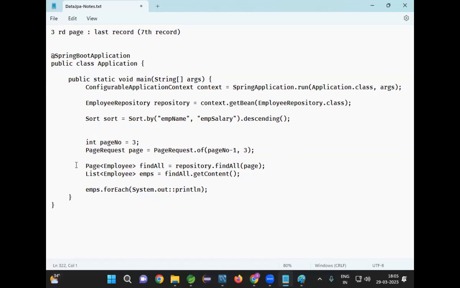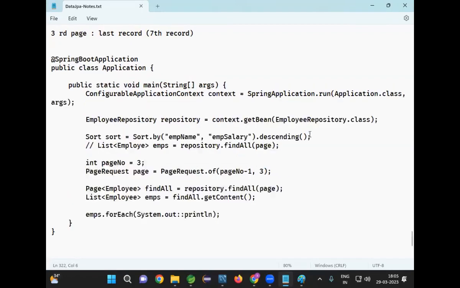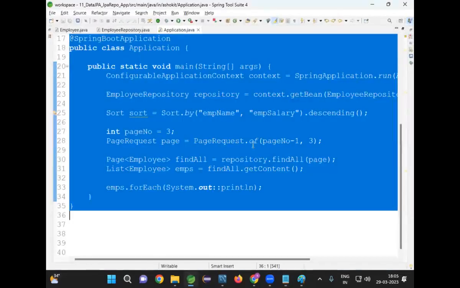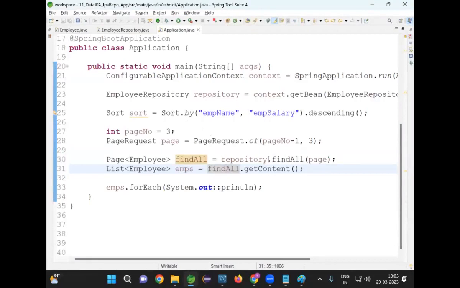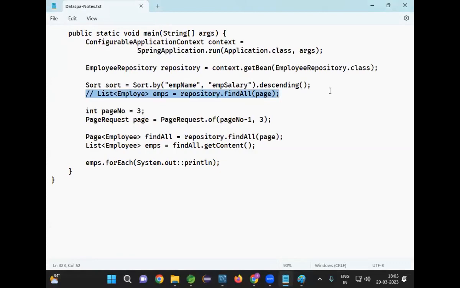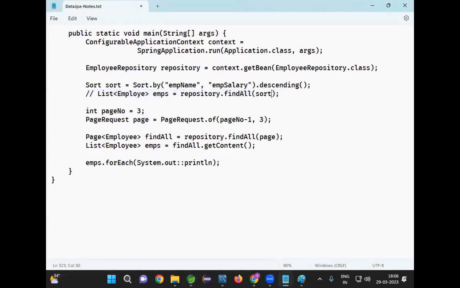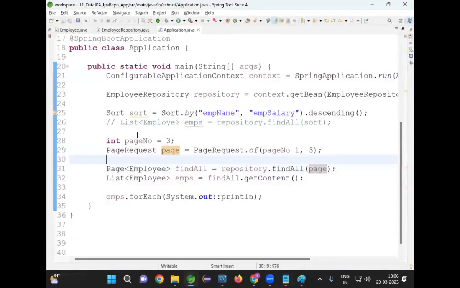Sorry, not this. Perfect. Yep. So with this, you understand how to pass the Sort object as a parameter for the findAll method. Like this, you can pass the Sort object as a parameter, and you can pass the Page object also as a parameter. Right. Perfect. So now with this, we are clear.